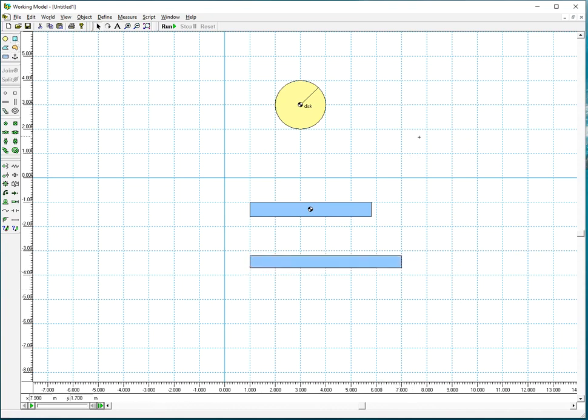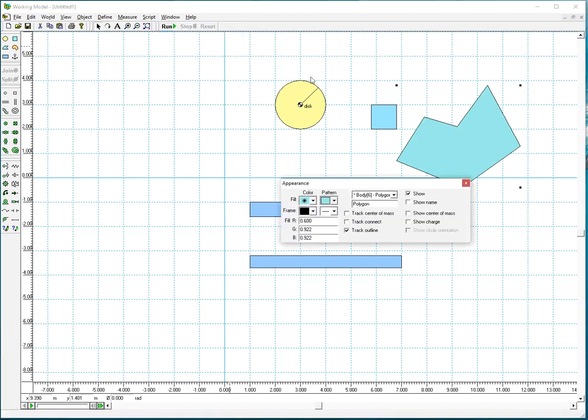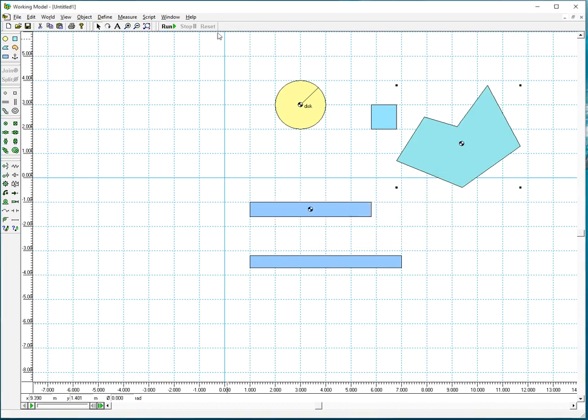There are squares. I can always replace a square with a rectangle that has equal height and width values. There is an Enter key to close it. There are polygons. And for this one too, I have a center of mass, and there is an orientation for this one too. It's not apparent. You need to keep track of what you're doing.